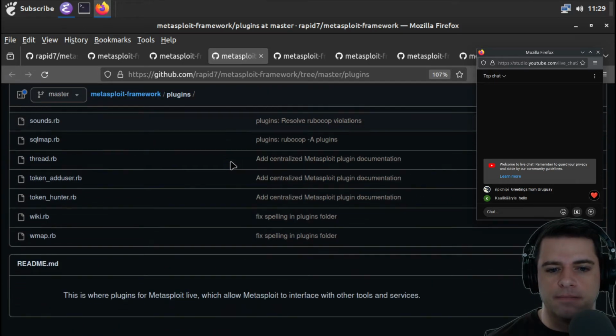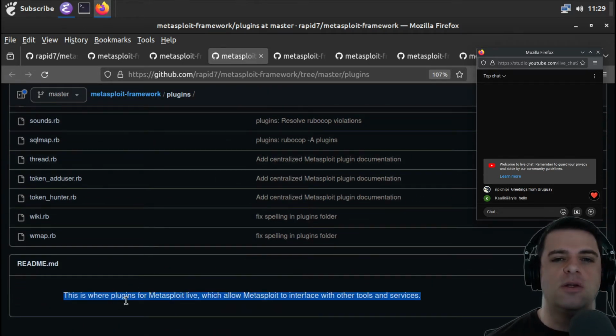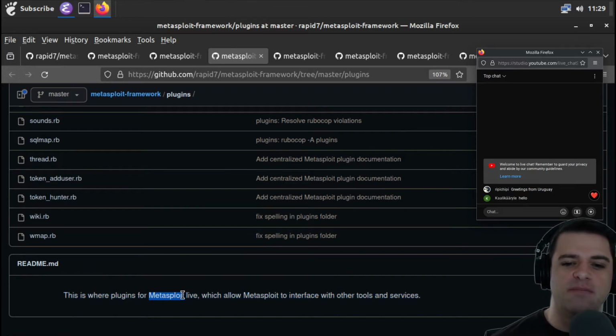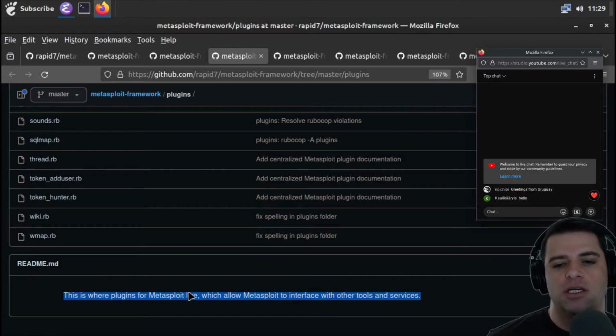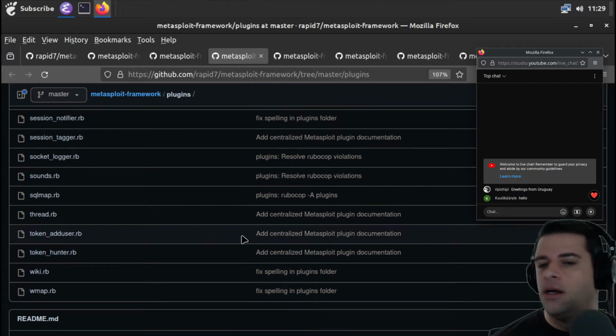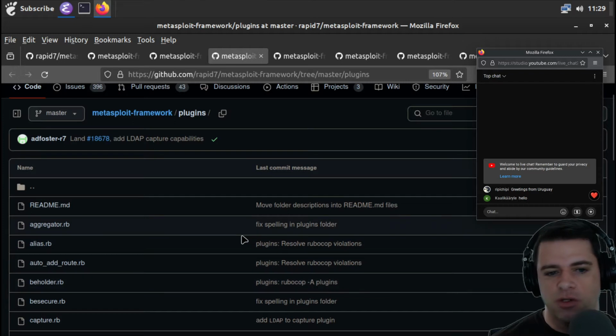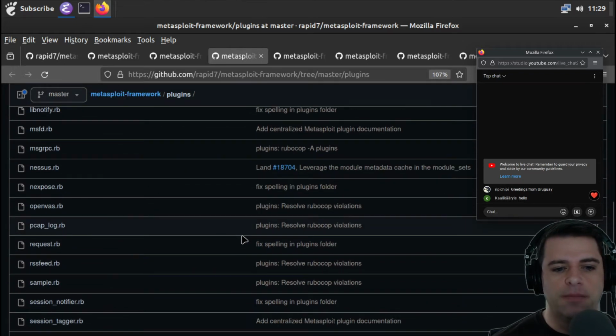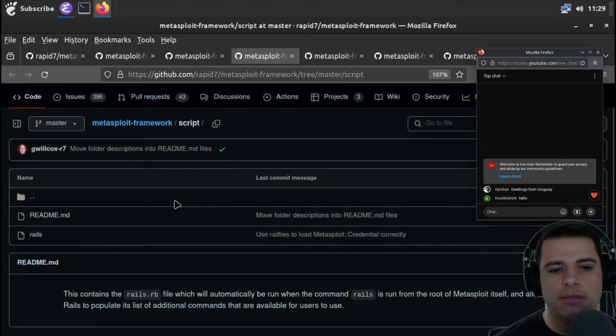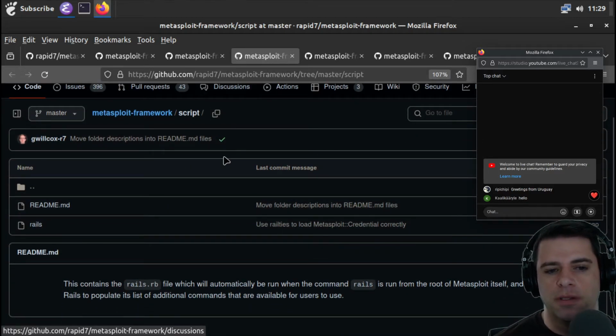Here's plugins. I'm grateful for these readmes, by the way. These save me time. They're not long. They just get straight to the point, and that's useful. Okay, so this is where the plugins for Metasploit live, which allow Metasploit to interface with other tools and services. Okay, so these are connecting Metasploit to other tools so that you can maybe do things like script Metasploit or whatever. So I'm going to ignore that because I don't think it's going to be as fun as modules or lib.